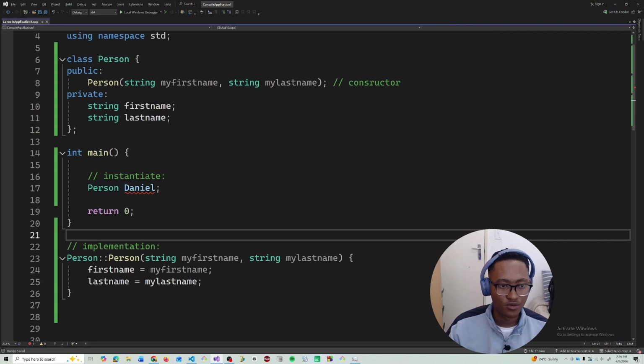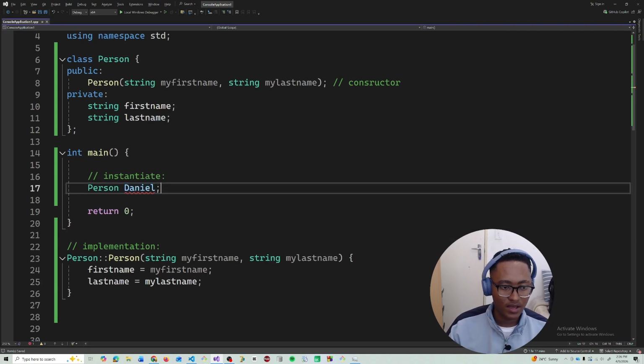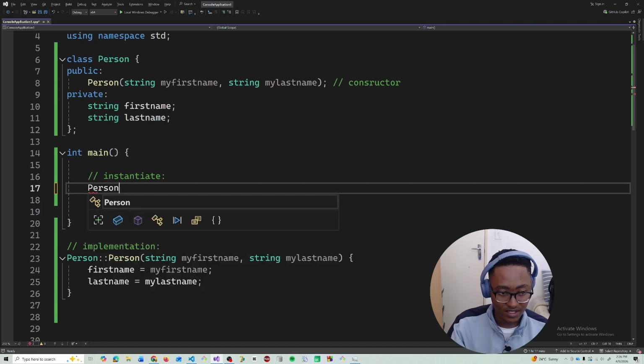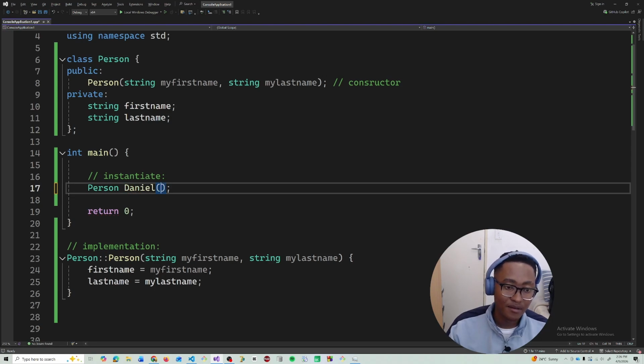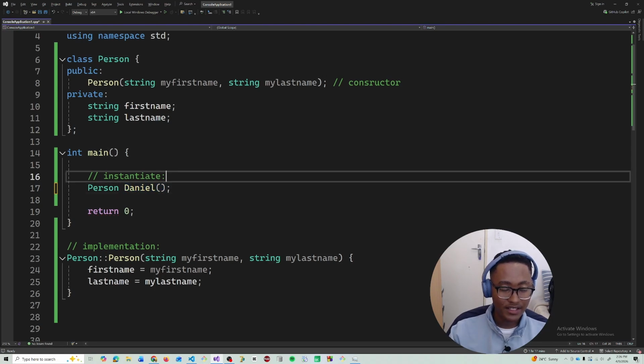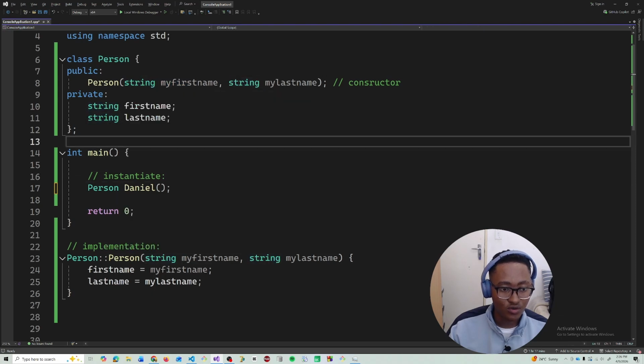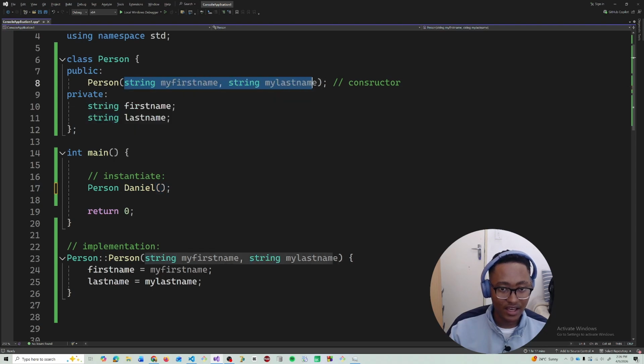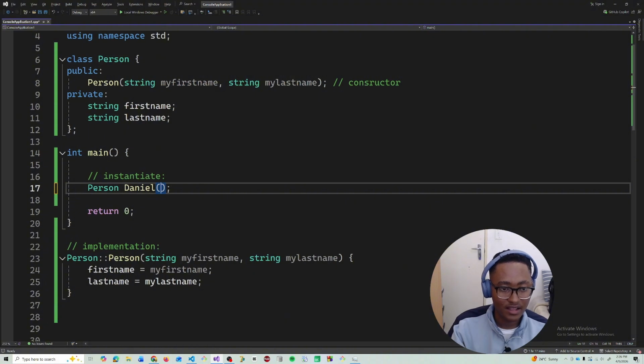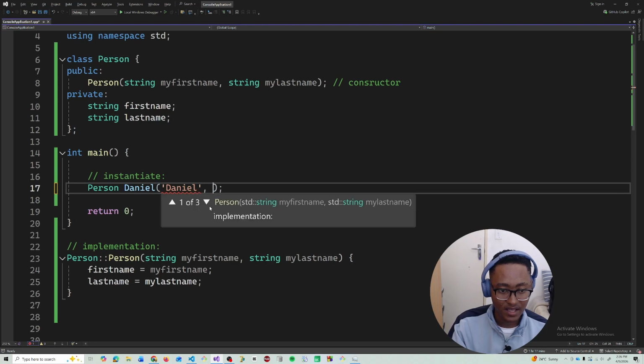Okay, so now in the main function, how we instantiate is we say person, right? That's the name of the class, and then the name of the object will be Daniel, and then inside of these braces, we're going to pass in whatever is required of us, because we know that when we call Daniel, we need to pass in whatever values are here. Okay, so we're going to have to pass in the first name and the last name. I'm going to pass in Daniel, and I'm going to pass in Jumpman, like that.